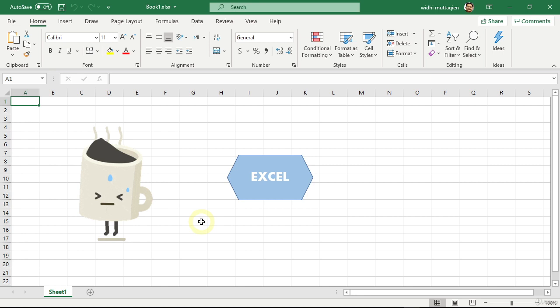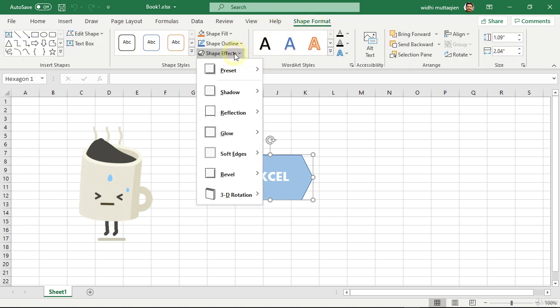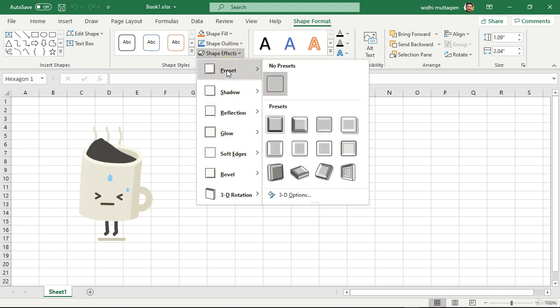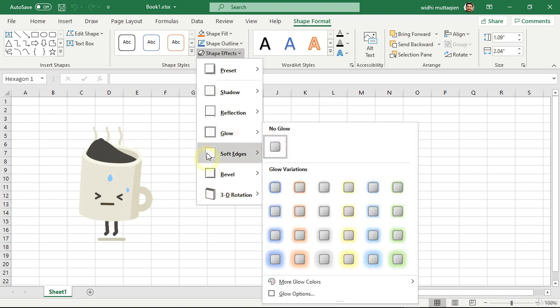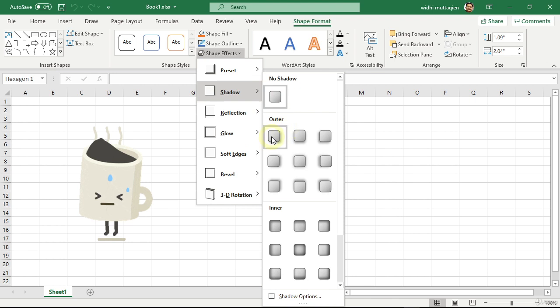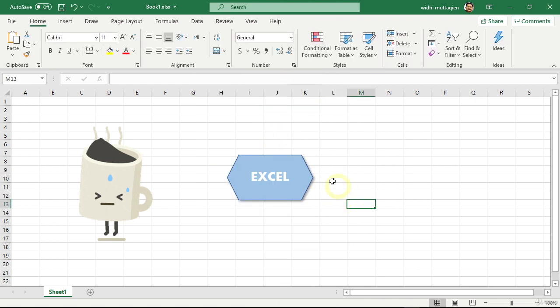To add effects to a shape object, you must first select the object, then open the Shape Format menu. Click on the Shape Effects button here. You can see that Excel has dozens of effects divided into categories. There are shadow, reflection, glow, and so on. For example, let's select shadow, and let's try this preset. Now we can see there is a shadow behind the object at the bottom right position.